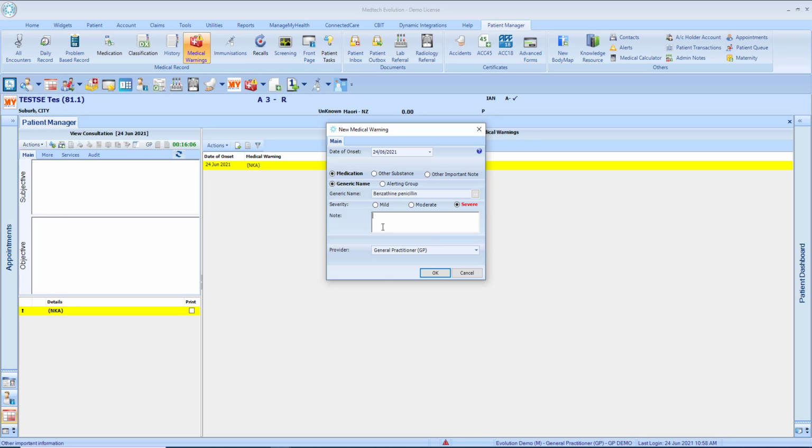The next section to be filled is note. The note field here: should it be necessary to add additional information in relation to the medical warning that's not covered in the other fields, then it can be entered in the note.